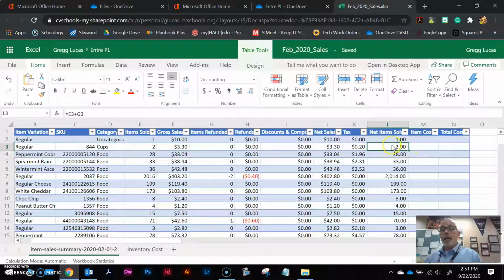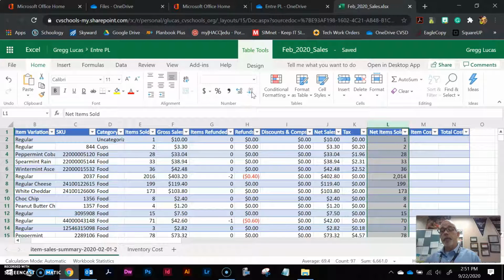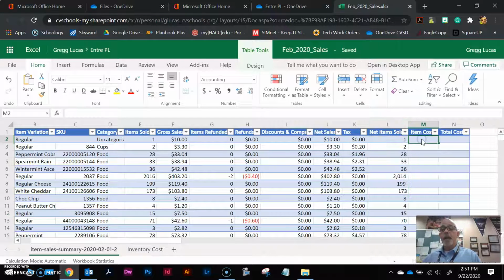The other thing here is I notice I'm talking about items in the store. I don't need decimal places. So I'm going to click on column L. On the home tab of my ribbon up here, I'm going to go to my number category. There are two buttons in the very bottom row. I'm going to click on decrease decimal place twice to make these whole numbers, because there's no need to have decimal places in that case. So that will take care of that item sold.